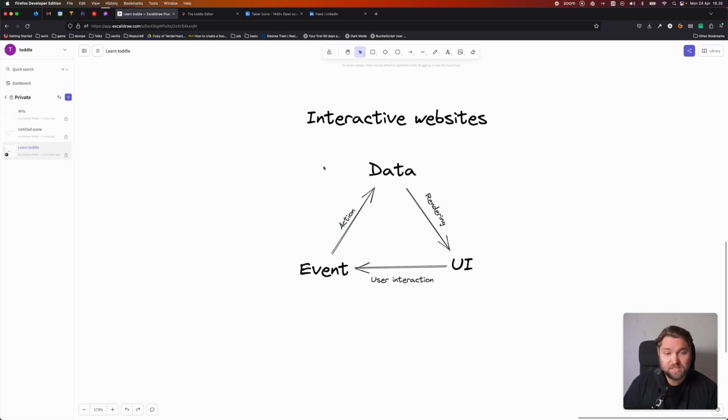So this model, this circle of data that gets rendered to the UI, events occurring based on user interactions and actions updating the data, is fundamental to how toddle works. And every interactive application you build in toddle is going to follow this same pattern. So this was just a simple example showing how you can use events and workflows to create interactivity in your toddle applications. Now, right here, all we did was show and hide a modal or dialog, but this very same concept can scale up to massively complex applications.